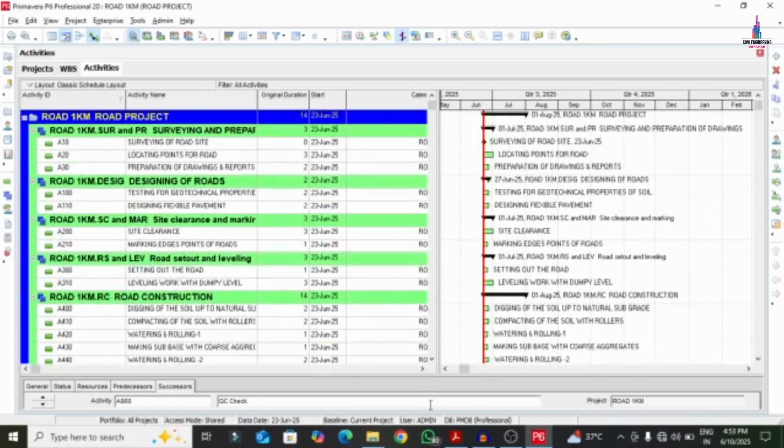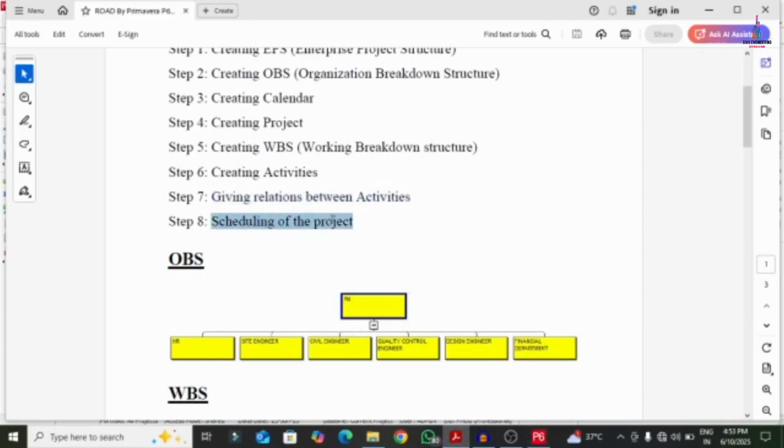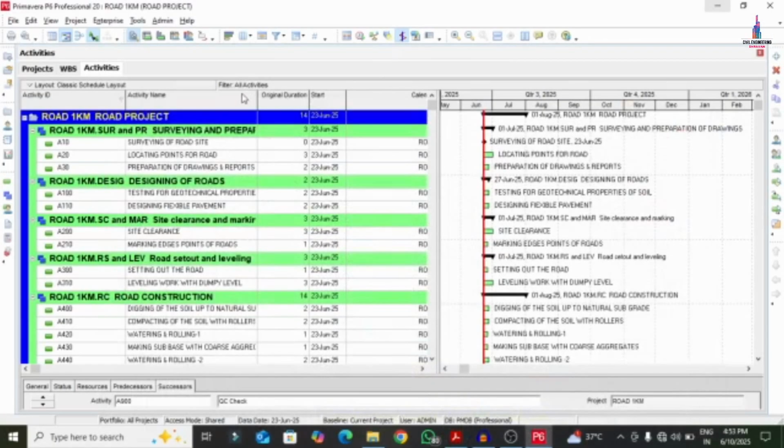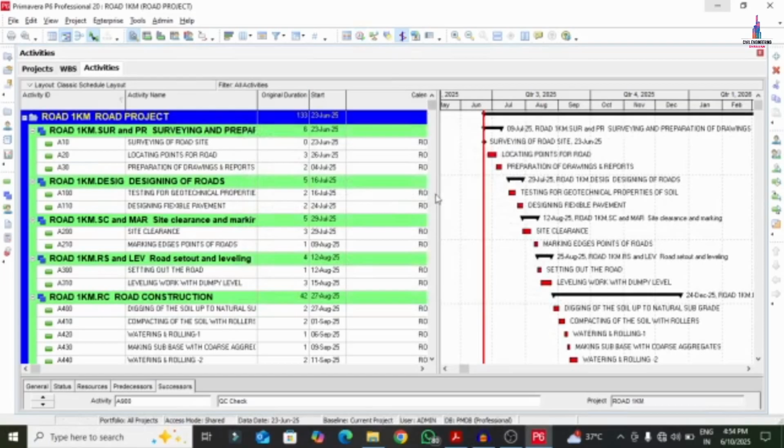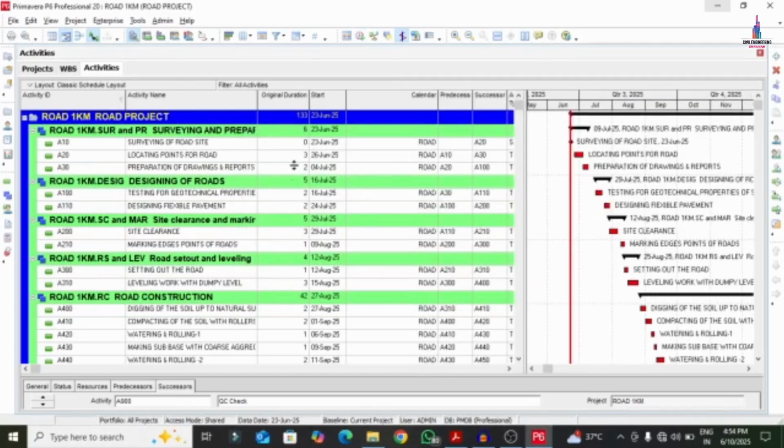For the final step, which is the scheduling of the project, we have to select the schedule option here and apply the selected date as the date to all open projects. It is showing 23rd June 2025, where we have to start. Click on the scheduling option. Now we can see the complete scheduling of the project is done.